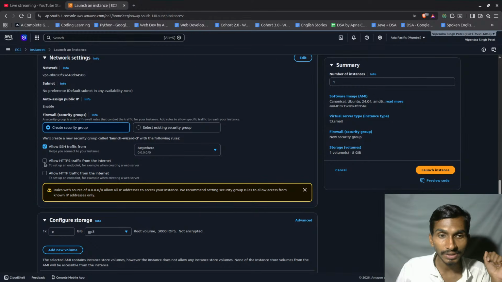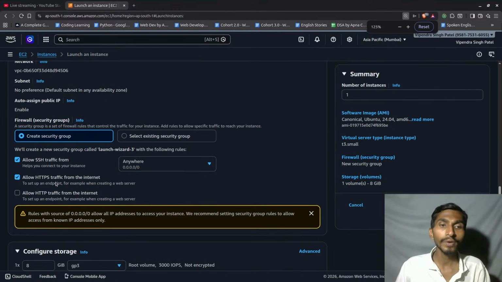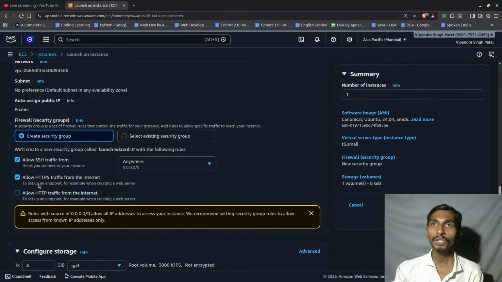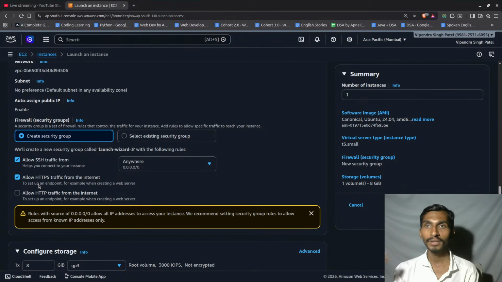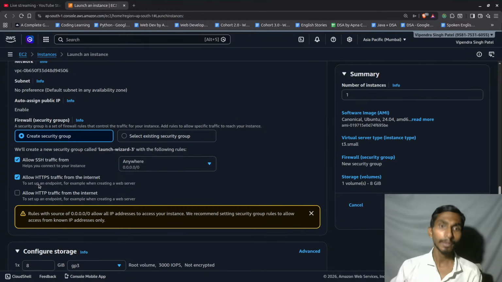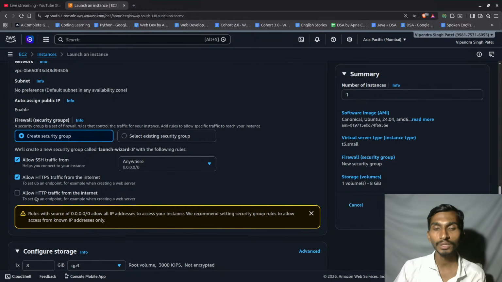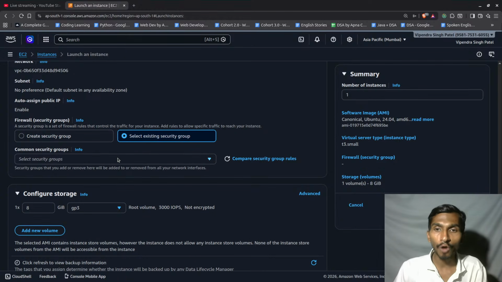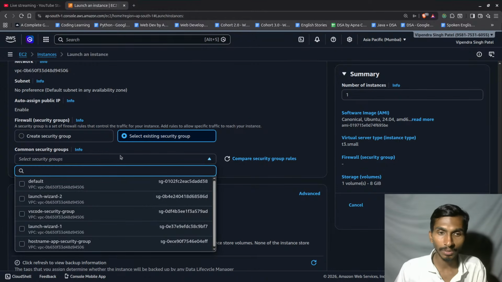I will be able to go into the machine, and that happens on port 22. If I allow HTTPS traffic from the internet, HTTPS requests are going to be allowed, and that happens on port 443. And if I allow HTTP requests, they are going to be allowed, and we get them on port 80. But I don't want this. Rather, I want to allow requests on port 3000 or port 8000. Port 8000, because I think that's going to be the one over here.